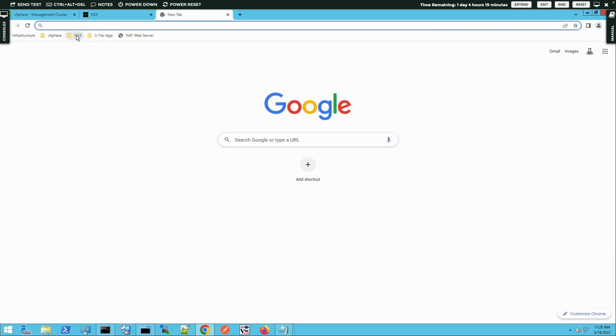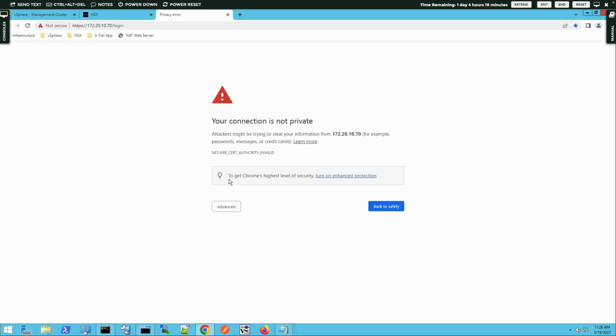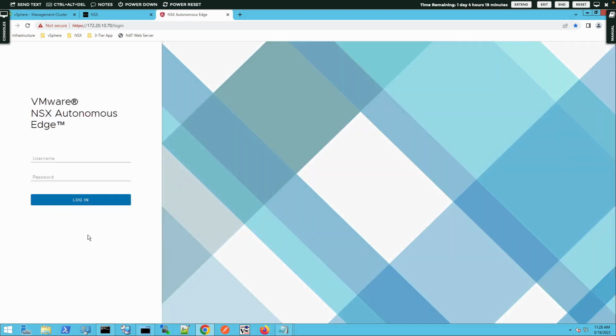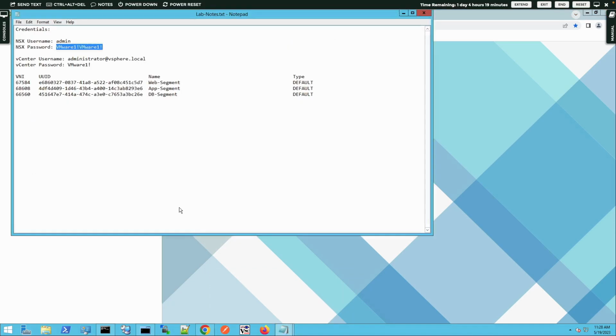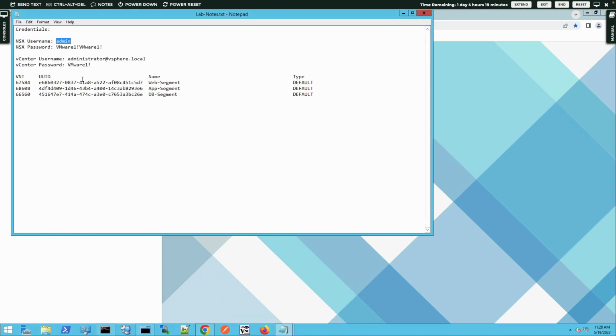We'll open up a new tab, and under NSX, we'll come in and select our Autonomous Edge. Yeah, we'll go ahead and accept the certificate. We trust it. It's our lab. Oh, I'm going to have to change what I'm copying and pasting. It's a good thing we still have our layer 2 VPN session. All right, so we'll go ahead and copy our username. These are going to be the same credentials that we have used for NSX already. All right, so there's the VMware1 Bang password.